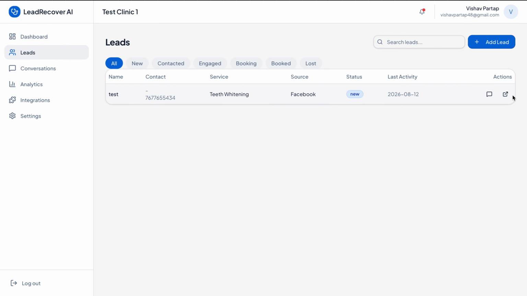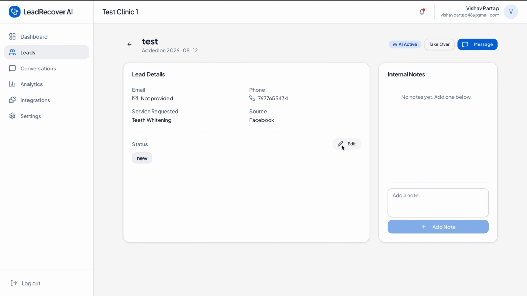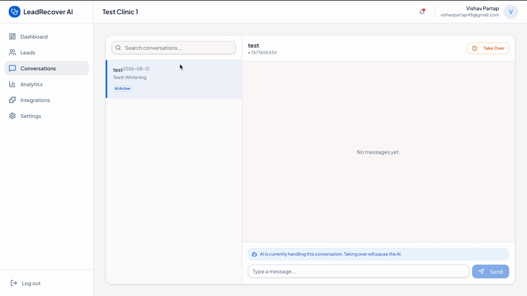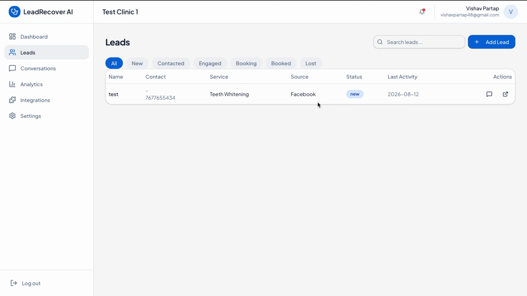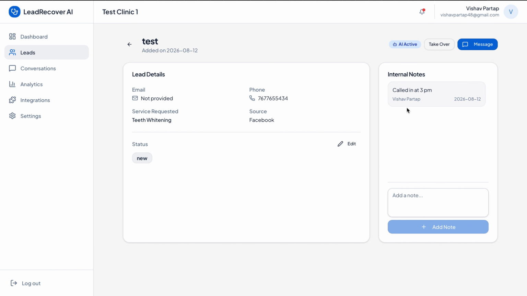All right. So as a clinic, you can actually add notes, which is a really good option. Okay, we added a note. Where is it? I think it's still taking some time to load. We can send messages. For now, AI is currently handling this conversation. All right. So what will AI do? Oh, we see the note here. Okay, cool then. All right, it's working well.